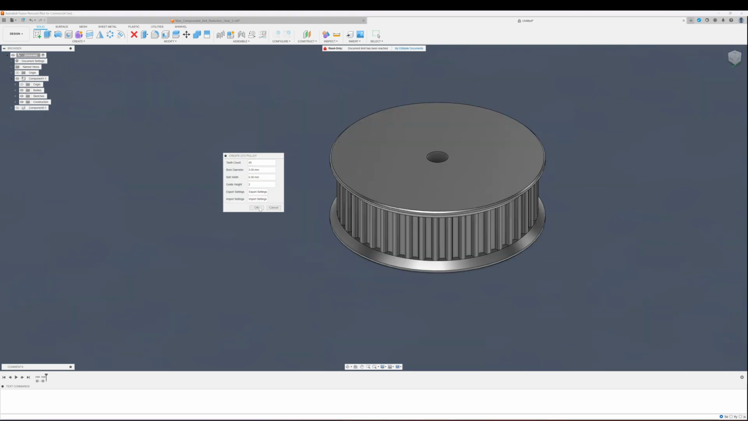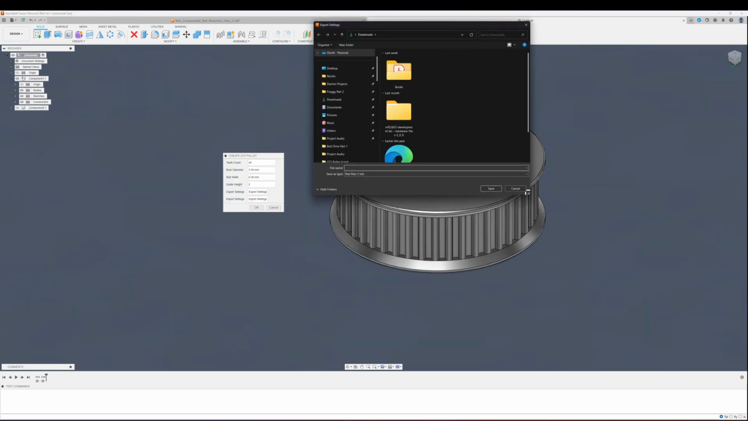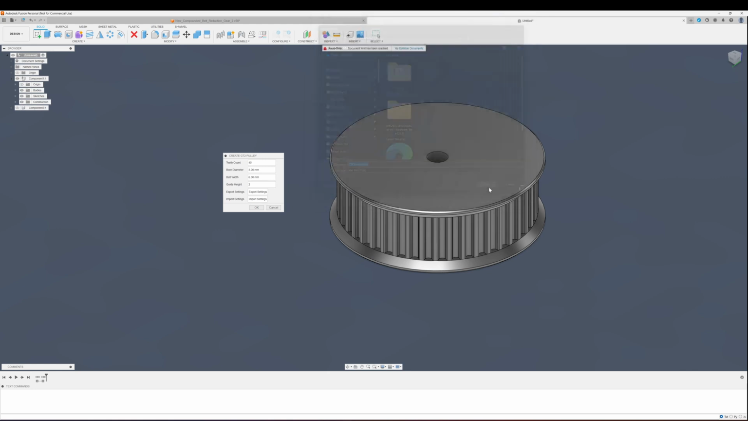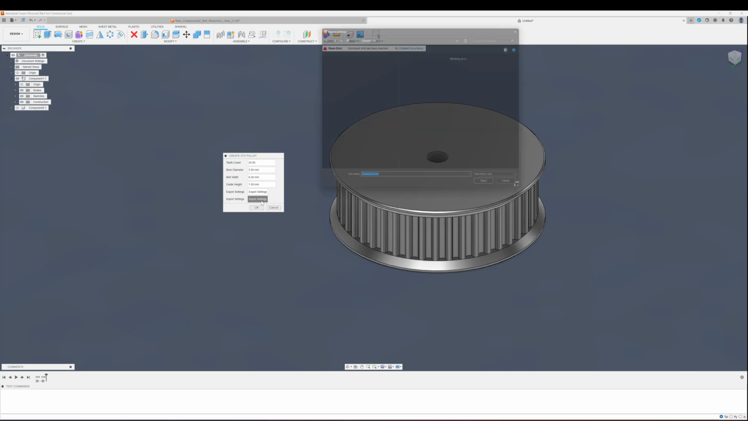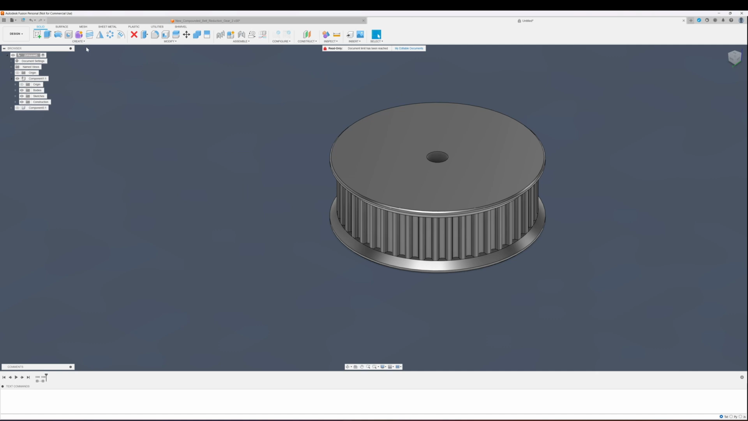I'll export these settings and save them as GT45 teeth 2mm. The script automatically loads the last used settings every time you run it. So now I'll import the settings I just saved, and there you have it, imported successfully.